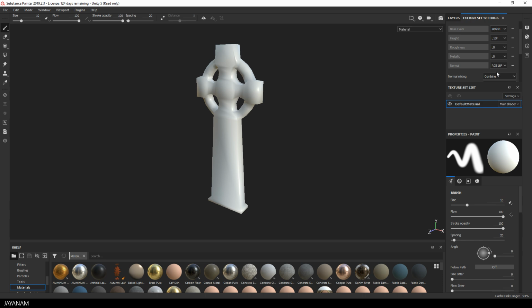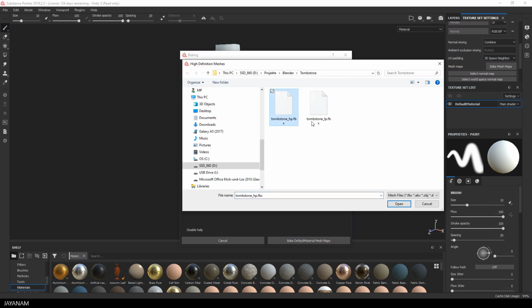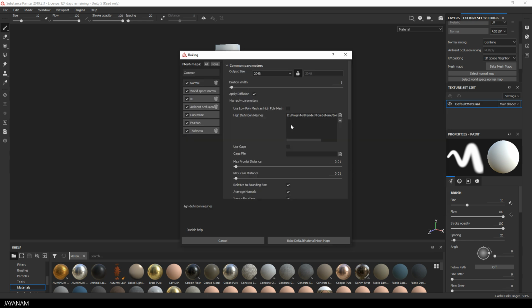Okay, the next step is to bake the mesh maps. You find this here under the texture set settings. And in this dialog you have to add the high poly mesh tombstone HP to the high definition meshes. This will bake the details of the high poly to the low poly, and be sure to set the max distance to a higher value. I used here 0.03 and I uncheck ID because we don't need an ID map.